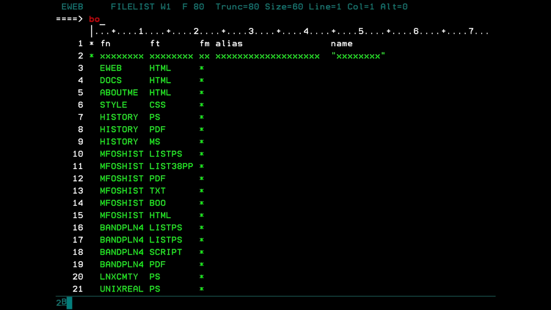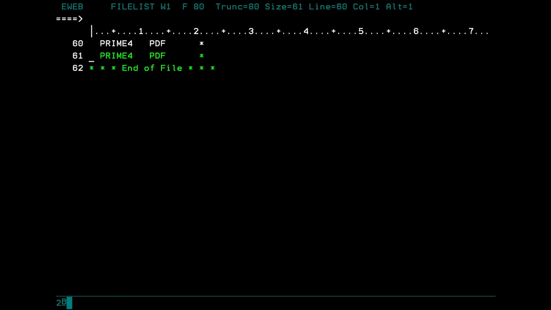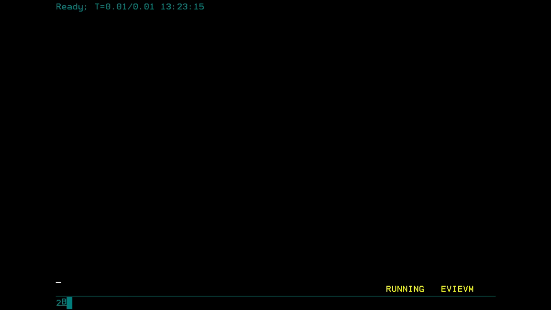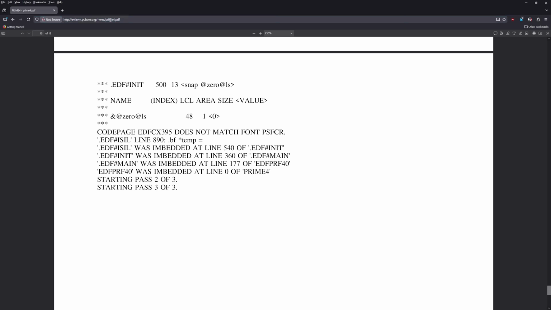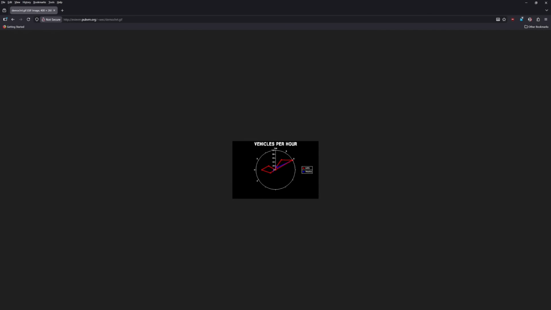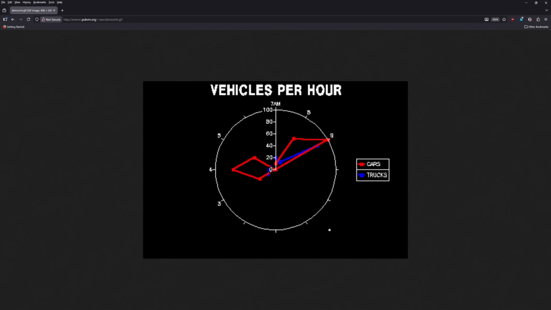And now I need to xedit the eWeb file list, which controls all the files that my web server is allowed to access. It's going to be demo chart GIF, and then grant off directory path to eWeb 001, and then we're going to switch over to Firefox. We're going to come over here, and we're going to punch in demo chart.gif, and there's our chart. It's not super high resolution because I set the resolution to be kind of low, but anyway, I think you'll get the gist of that there.